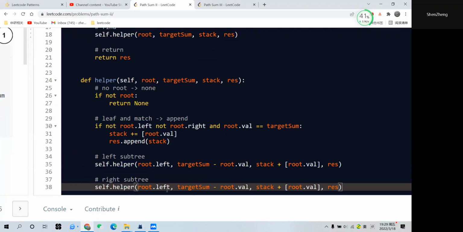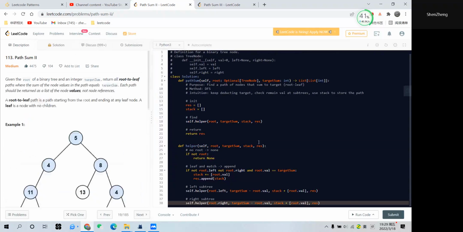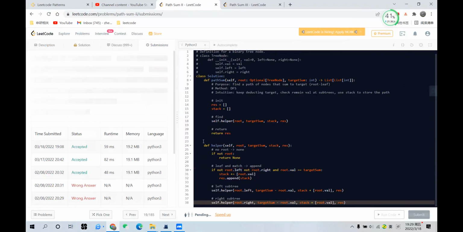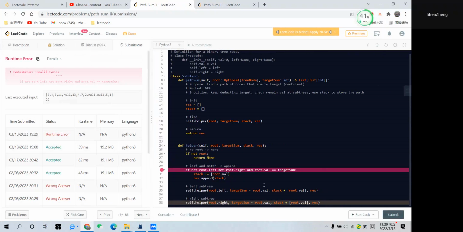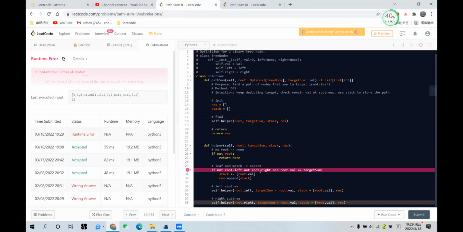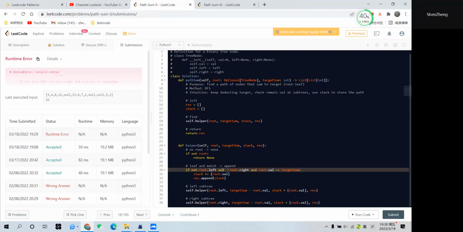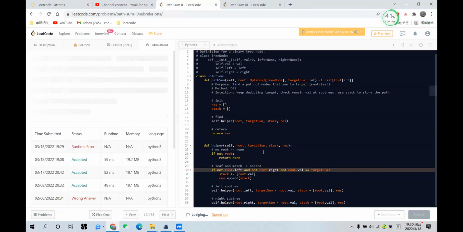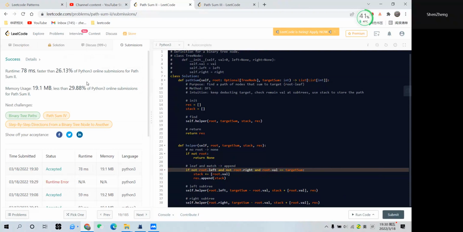Now let's copy and paste the code here and change it to the right, and I think it should be done. Now let's submit the code to see if it works. Oh, sorry, there's a typo here. Okay, you see the question passed, and the time complexity and memory usage are not bad. Overall, I think it's very easy to understand.